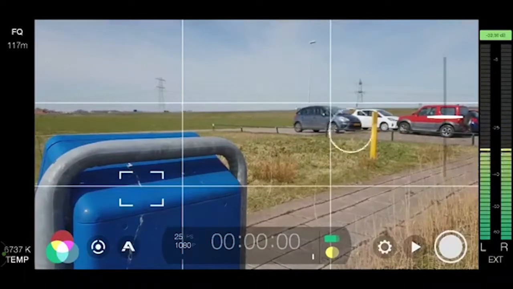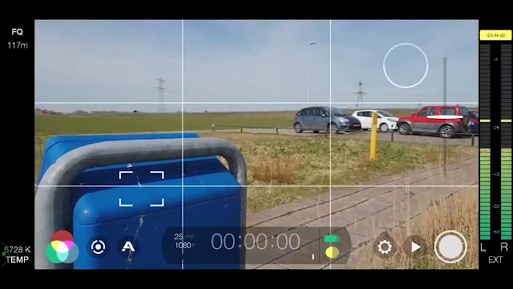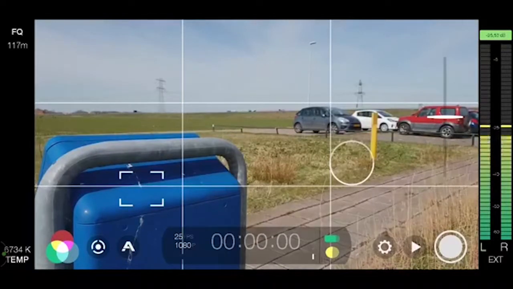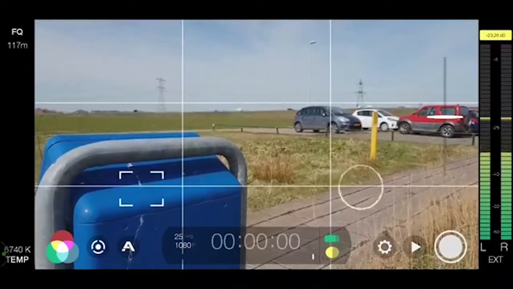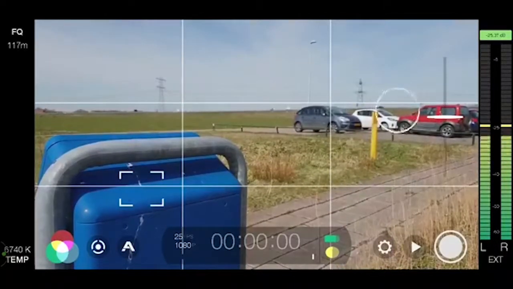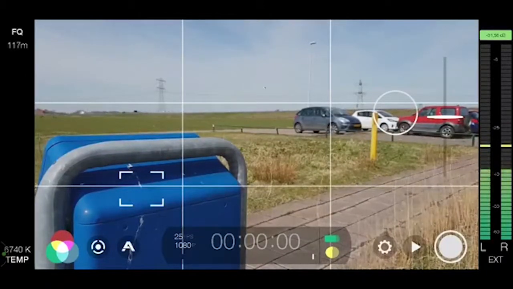And the round thing, this one, is actually the light. I can change the light of the image. Because it's a very bright day, that doesn't really do much right now. But if there's a dark spot and I want it to lit up, I'll move this circle to the area that's too dark, and it will brighten up.